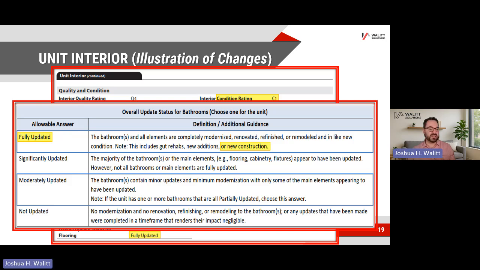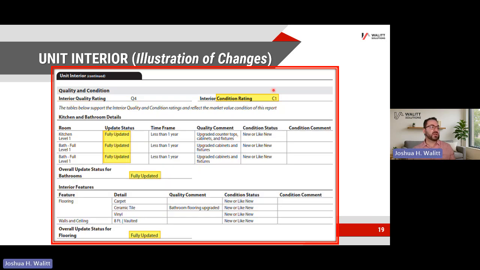Does everyone understand the difference between the condition rating for the entire unit versus this is talking about a room, this is talking about a room, this is talking about a room, and then this is talking about the bathrooms overall? Okay.